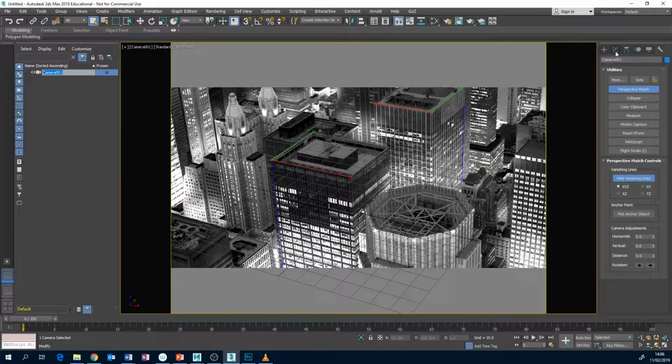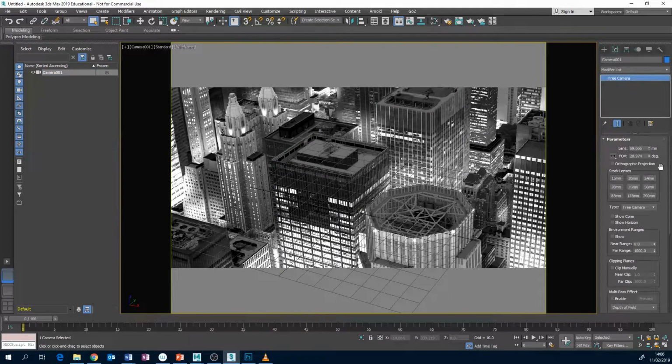Now we can export this camera into Maya. If we select the camera, we can go to the modifier stack just here, and this tells us a bit about the camera. And we want a free camera. If by any chance it has created a camera that's called a target camera, you want to turn it back into a free camera. Now I'm going to pause there.